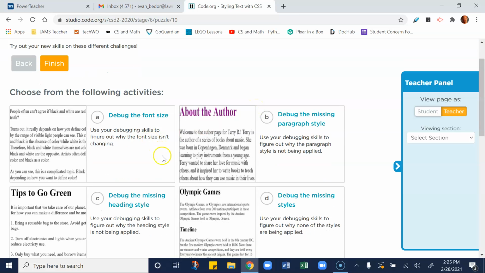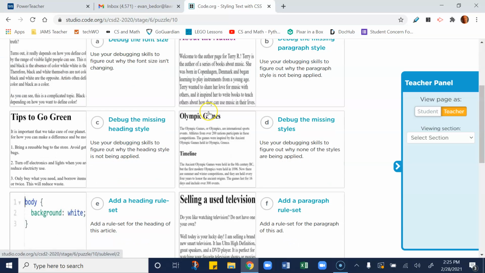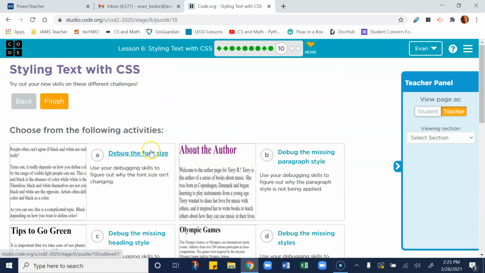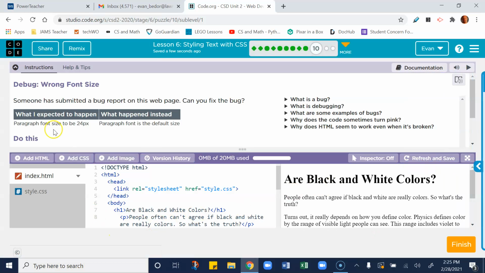Okay, now we have a bunch of exercises. Somebody said choose from the following activities, and they thought that that means they don't have to do all of them, but me personally, I want you to do all of them. So do not skip any of these.